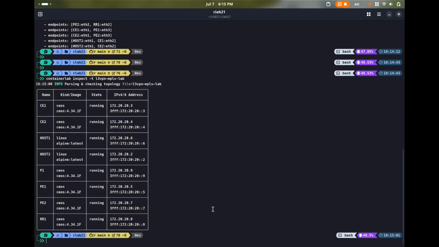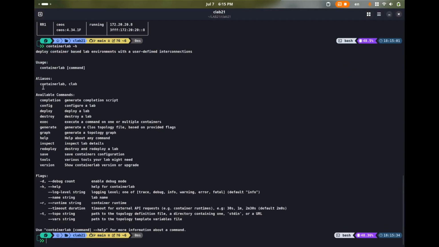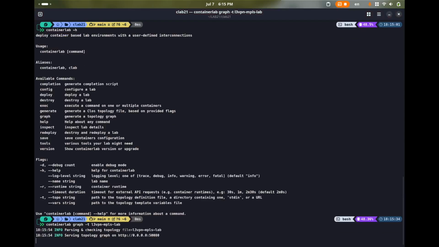So to be able to better visualize this topology, we are going to use something called graph. So if you look for the help options, you will see that there is this graph flag, which basically generates a topology graph. So let's go ahead and run it to visualize our topology. I'm going to say containerlab graph, and then I'm going to specify my topology definition file, which is again L3VPN MPLS lab. As you can see, now Containerlab is serving the topology graph on this website.